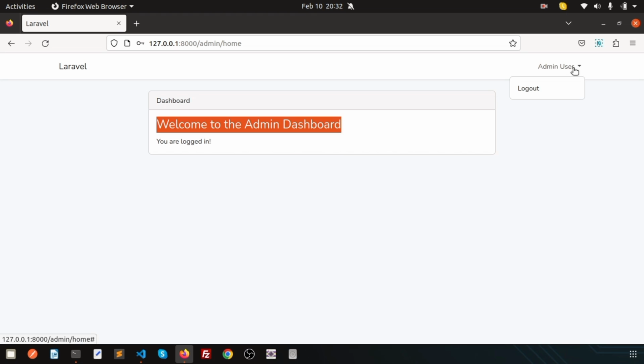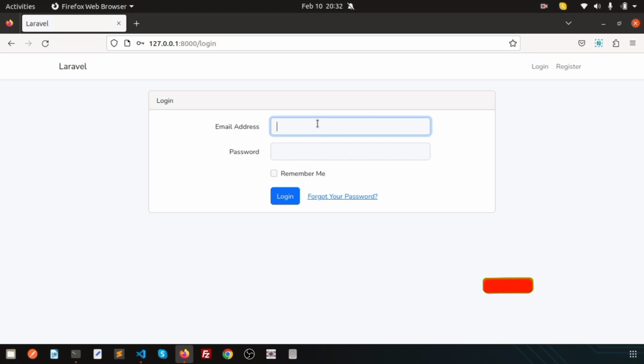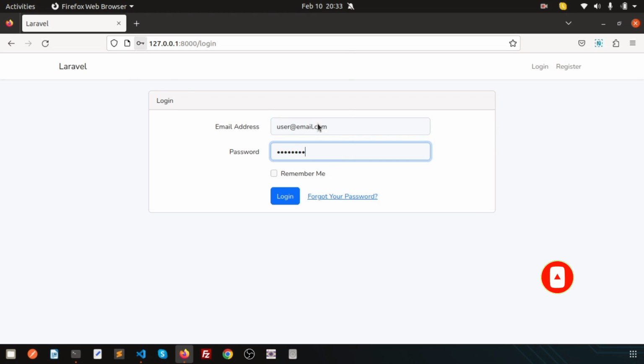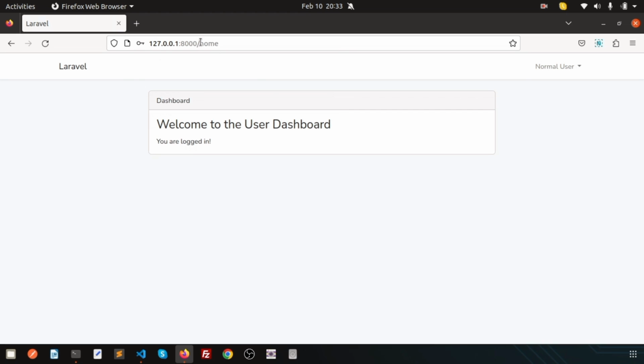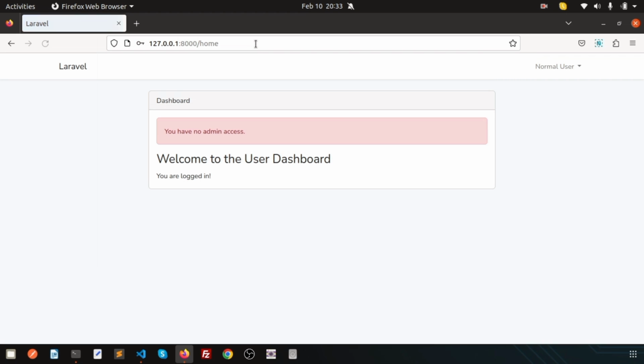And another thing, if you want to restrict your URL, suppose you log in as a user, and if you want to access the URL from admin, then what happens? So simply write admin/home, then what happens? You have no admin access. So this is the complete multi-login system tutorial, and you will see all the restriction with the middleware.